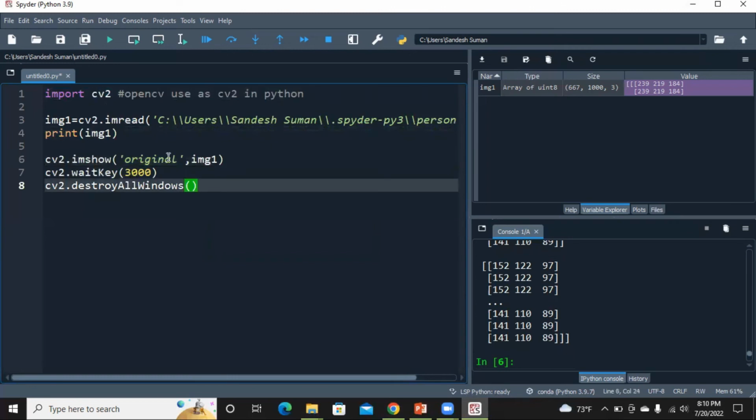waitKey is actually for initializing the time up to which your image remains, and destroyAllWindows will actually destroy your windows once you have done seeing the image. Okay, so that is what you need to do.